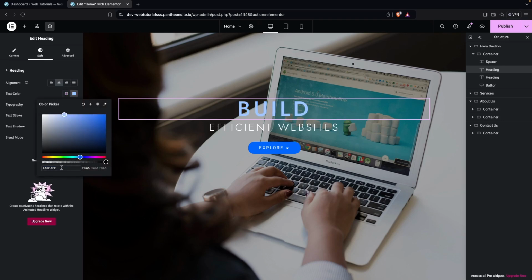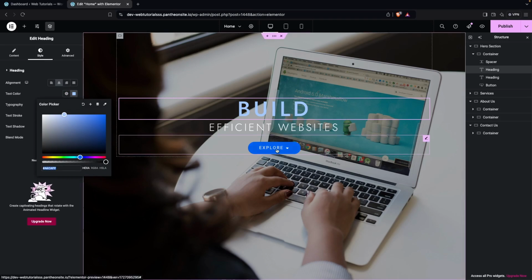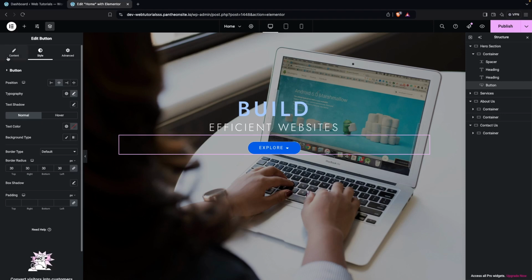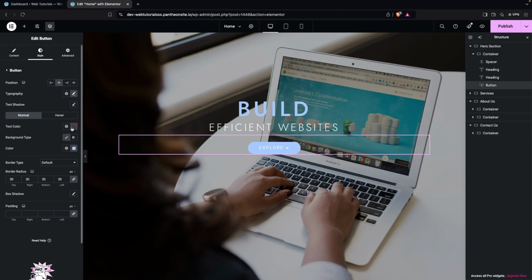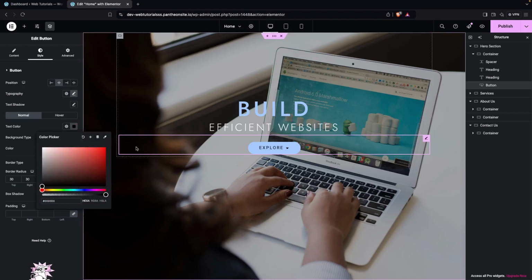All right, so I think this color would look fine. So let's copy this, and we're going to have the same color on our button. So let's go here, and we're going to add the background color, and this will be this light blue color. And obviously we need to change the text color here, so that would be black. All right, so now this is looking way better.